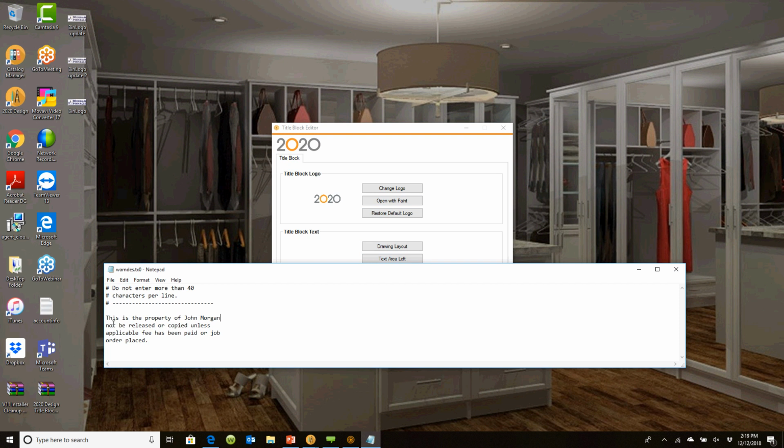And then when I go in now, if I just leave this as is, I have this saved. If I go into one of my drawings, you'll notice that the title block at the bottom will start off with, this is the property of John Morgan.